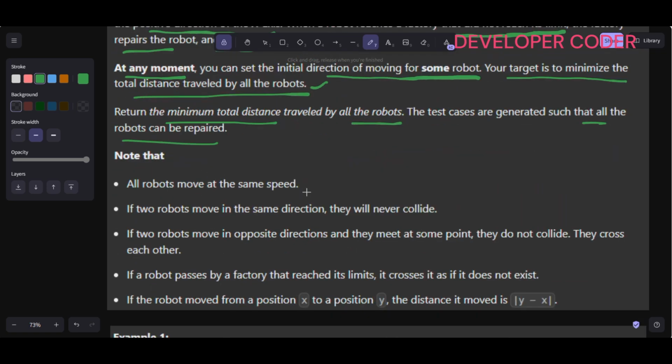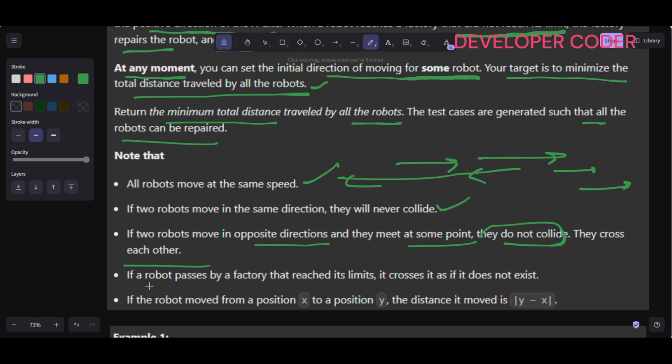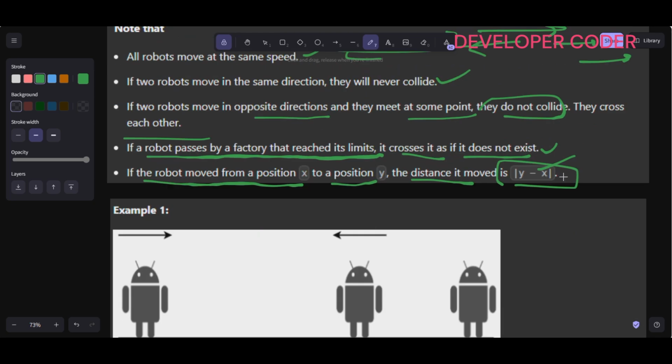All the robots move at the same speed. If two robots move in the same direction, they will never collide, right? If two robots move in opposite directions, they meet at some point, they do not collide. They cross each other. If a robot passes by a factory that reached its limit, it crosses it as if it doesn't exist. If the robot moved from position x to position y, the distance is going to be the absolute value between them, so absolute value of y minus x.